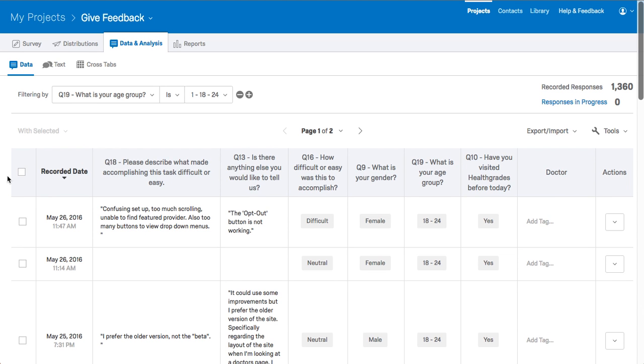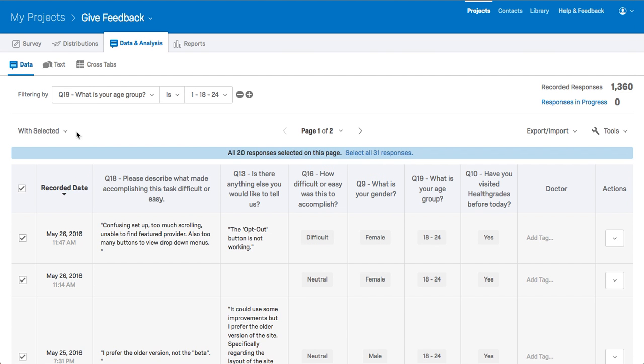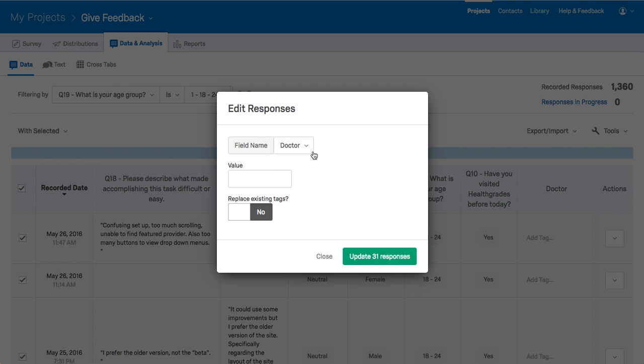Then what we can do is we can select all by clicking here, and you'll see it says all 20 responses on this page are selected. Select all 31. So that means 31 of these responses have 18 to 24 selected. Once you've selected all of those, you can click with selected and then choose edit, and then it will tell you to edit the doctor field. So you can say value now is true as an example, and then you can update 31 responses, and this will basically tag those responses as doctors equal to true.